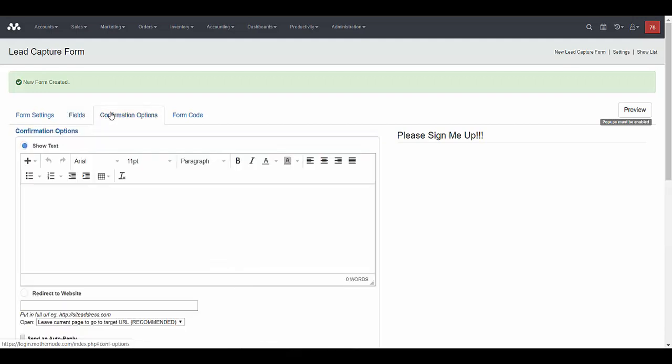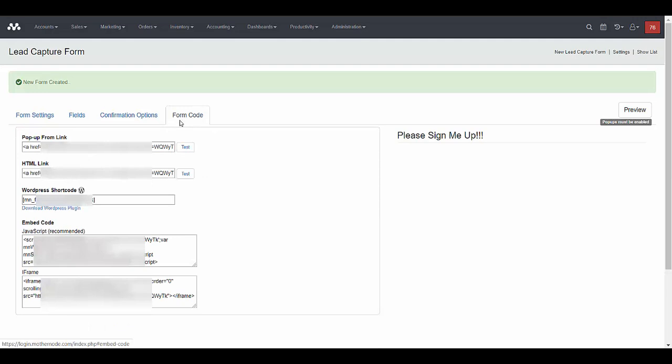Confirmation options will allow us to determine how we would like a confirmation displayed to the respondent. And that can be simply a text message on a page, it can be a redirect to a website, we can even send a confirmation email, and there are other confirmation options as well, where you can really fine-tune things and automate the process further, as I mentioned earlier in this presentation. And then you or your web developer will need the Form Code tab to determine the type of code for the form to copy and subsequently paste onto the specified web page where you would like the form to appear.